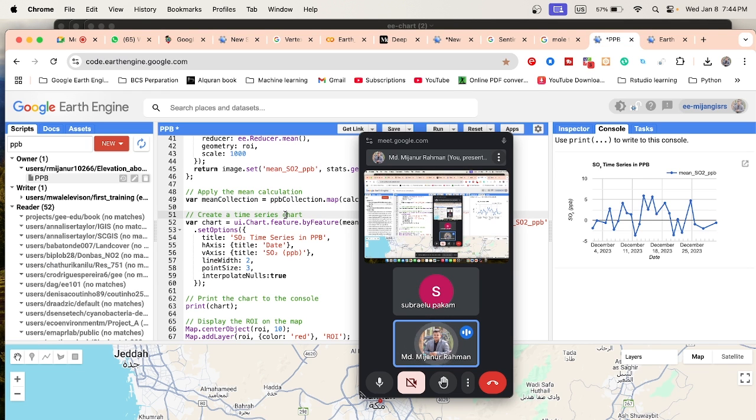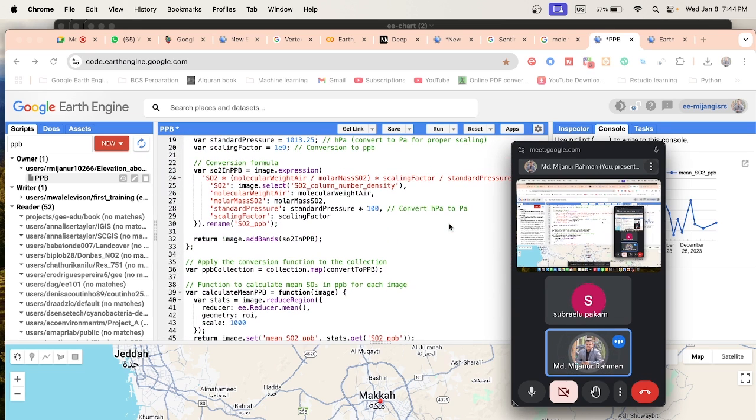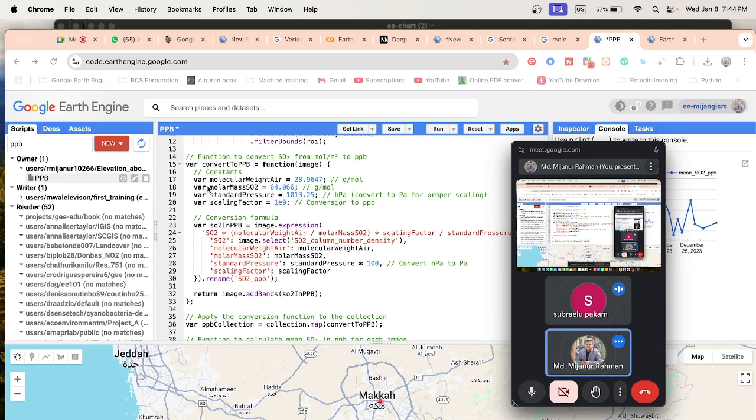Sometimes when you apply this for other gases, you just need to change the molar mass, for example the molar mass of nitrogen dioxide, carbon monoxide, or sulfur dioxide. Just change the value, then it will be okay. You can see this time the molar mass for sulfur dioxide is 64.006. The other constant values are also okay, there is no problem. Then you can easily get the result in ppb unit.